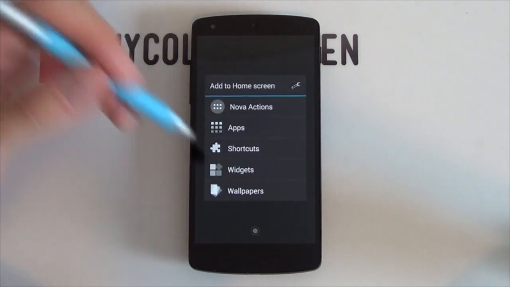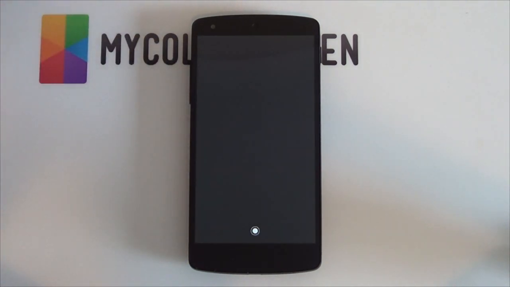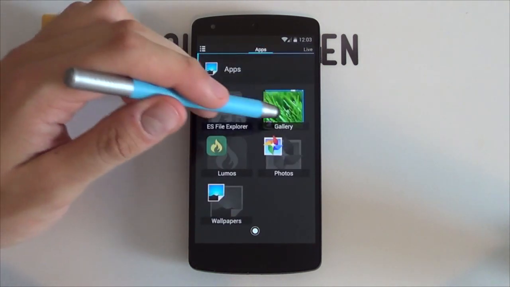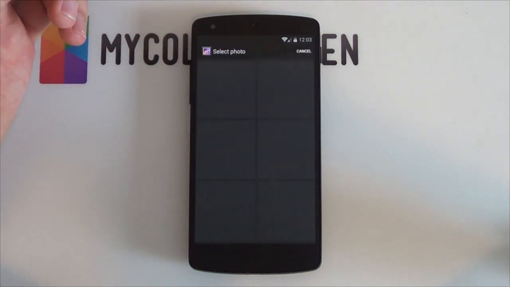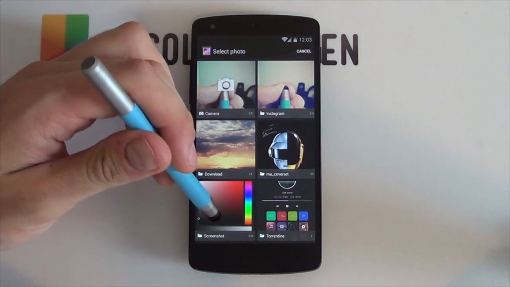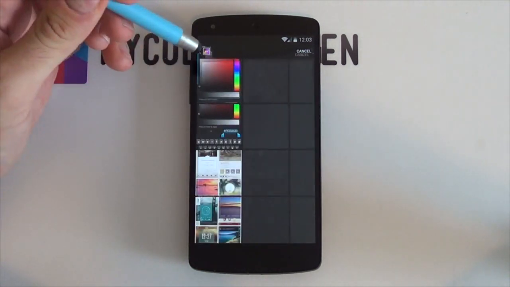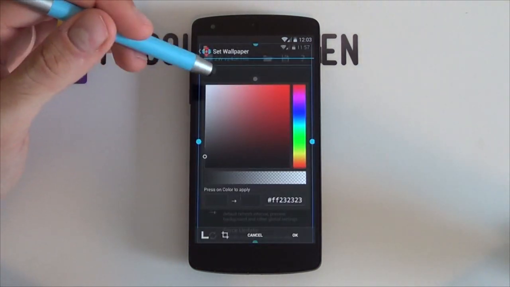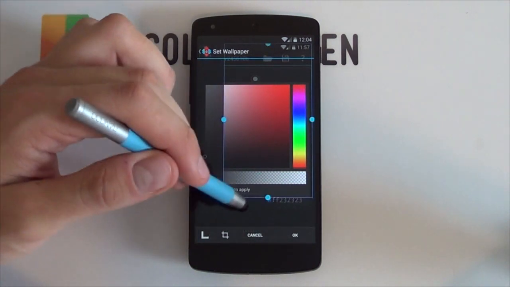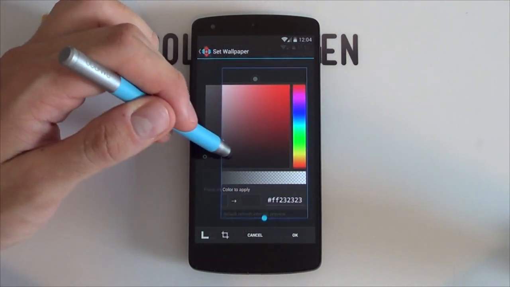You're going to hold down on the home screen, go into your wallpapers, go into your preferred gallery app. So I'm just going to go into my standard gallery, and from here I want to look for that screenshot that I took earlier. I'm just going to select it right now, and as you can see, it's taken up the entire screen, but all I want is that little color that it shows at the bottom there.